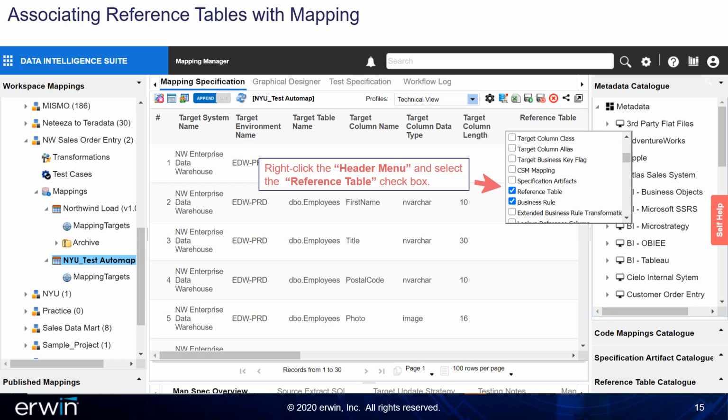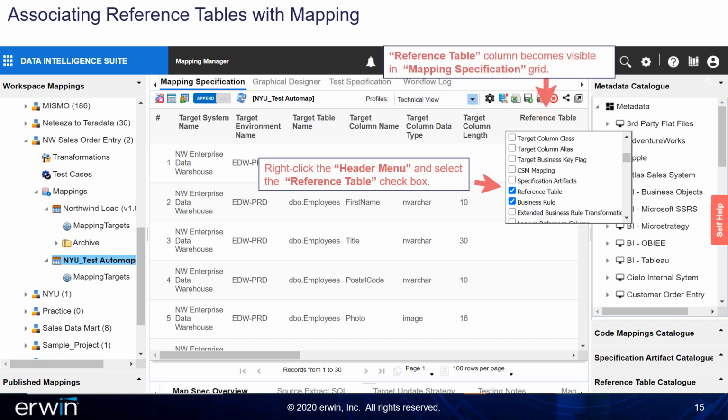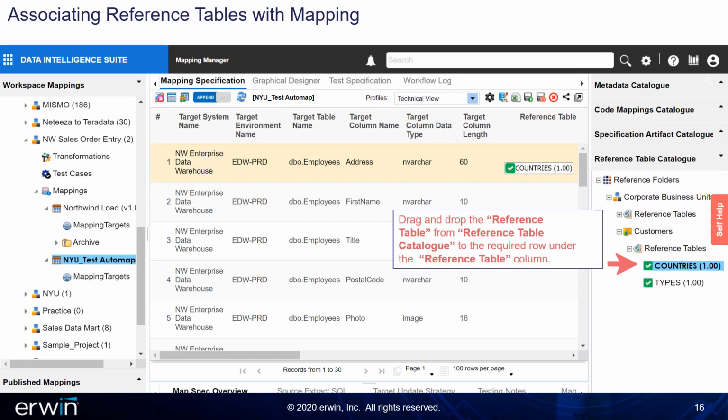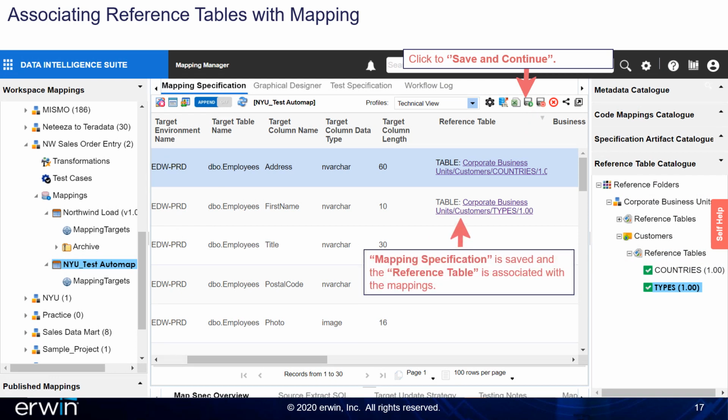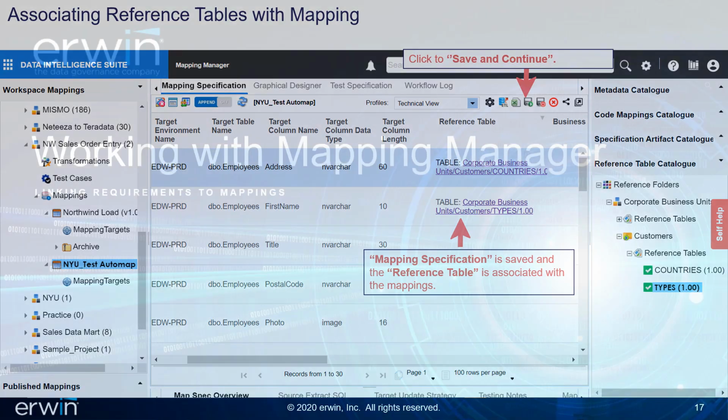Right-click the header menu and select the Reference Table checkbox. Reference Table column becomes visible in the Mapping Specifications grid. Drag and drop the reference table from Reference Table Catalog to the required row under the Reference Table column. Click to save and continue. The mapping specification is saved and the reference table is associated with the mappings.